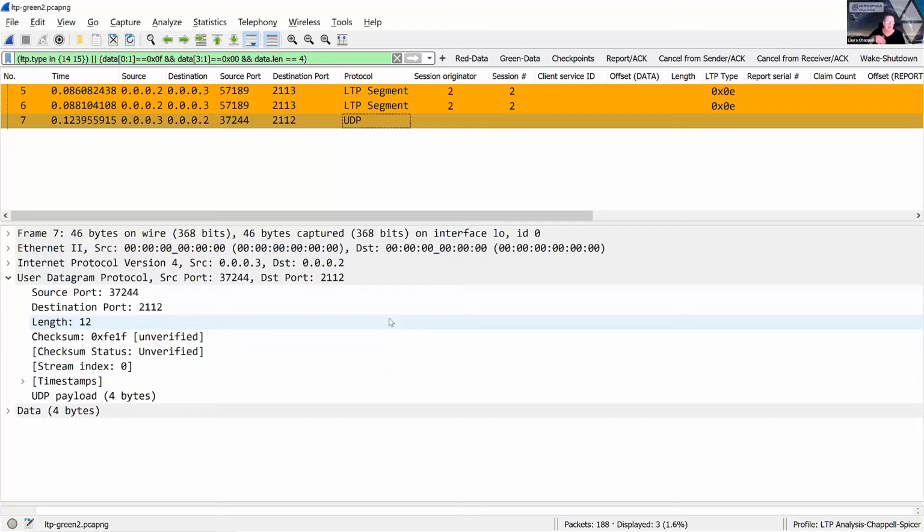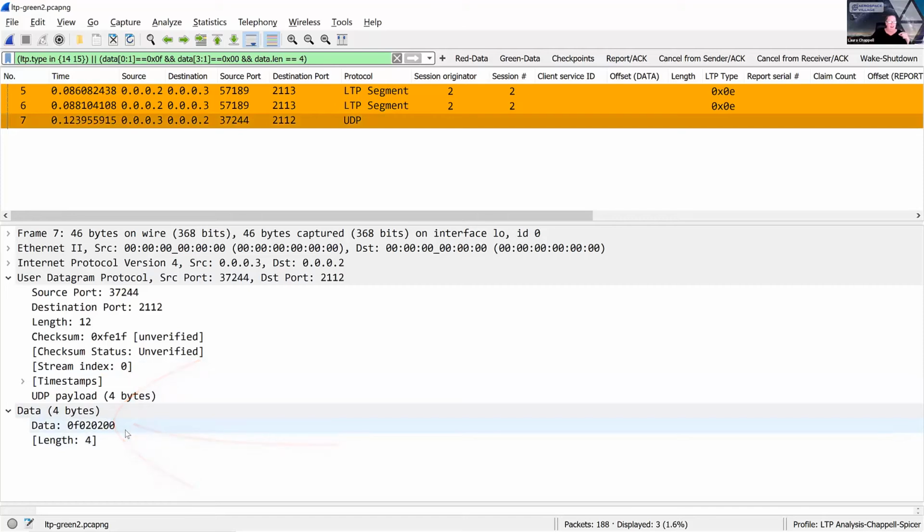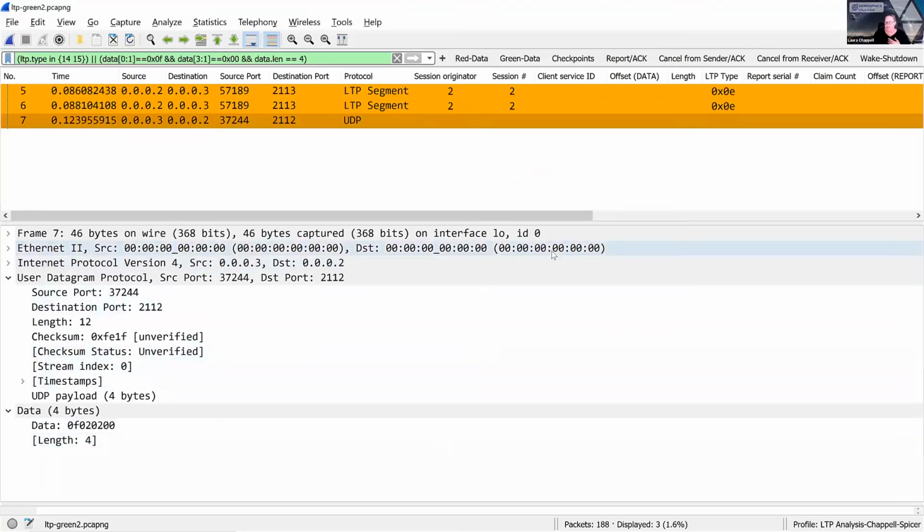After the UDP header, see how it gets data 4 bytes? That should be the LTP header, but it won't be dissected as that, because the LTP header needs at least 5 bytes. And so because of that, if you were to sit there with the LTP header format and interpret it, we can tell that's a cancel acknowledgement segment to block receiver. And the same problem Ginny noticed in the cancel acknowledgement segment number 13 also had that same problem.